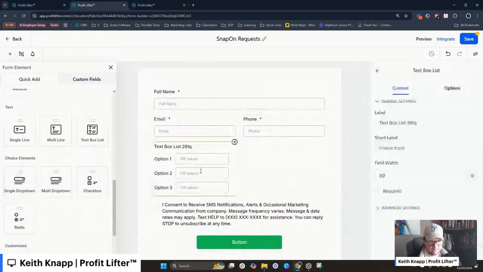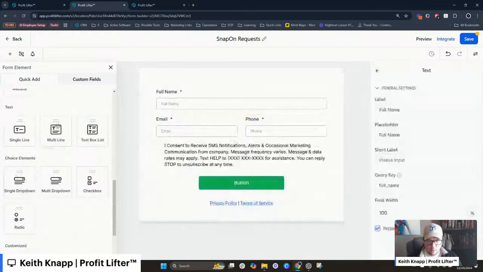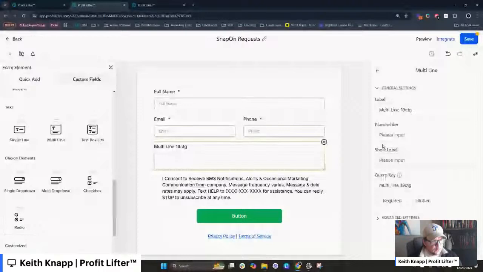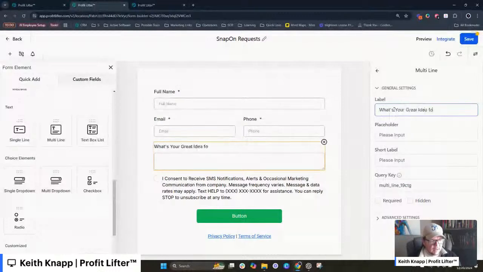Actually, we're not. Sorry, I lied. We're going to go with the multi-line. What I was going to use the text box list for, I'll show you in just a second. We're actually going to choose from one of these elements down here. So with this one, we want to label this, and we're going to say, what's your great idea for a Snap-on?